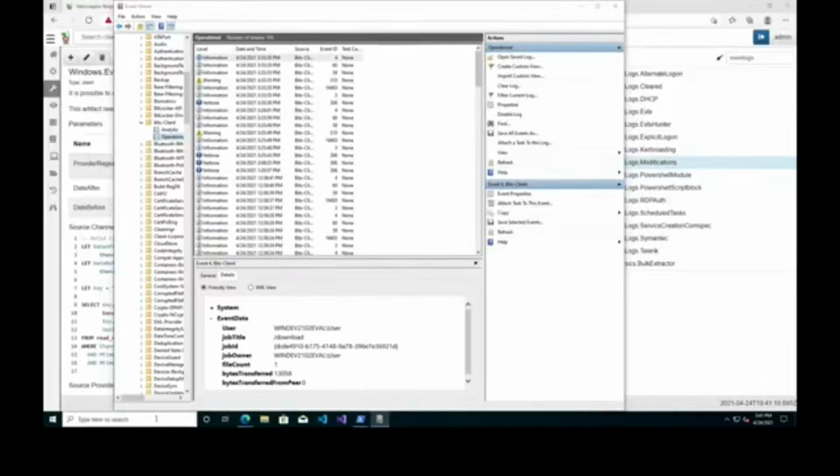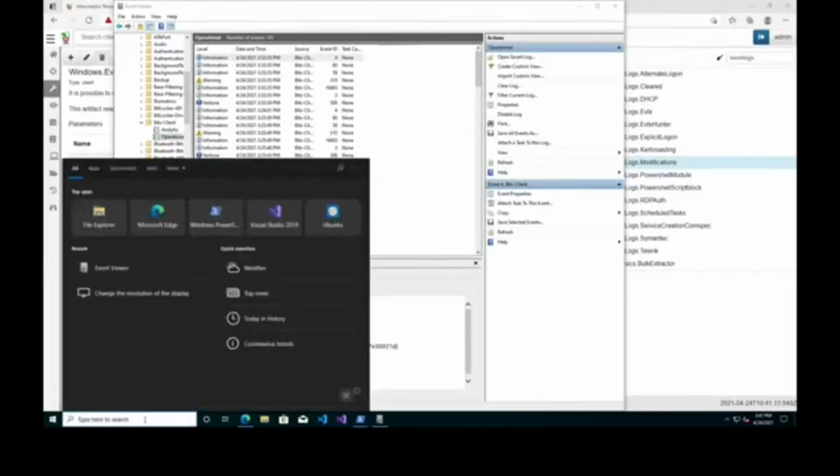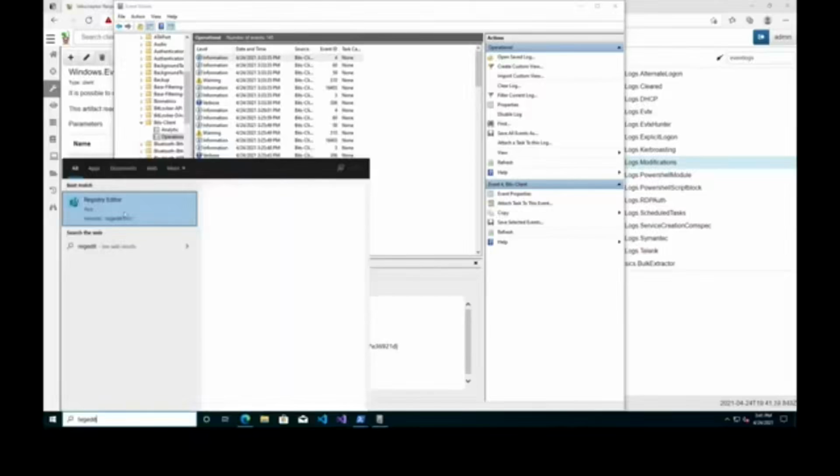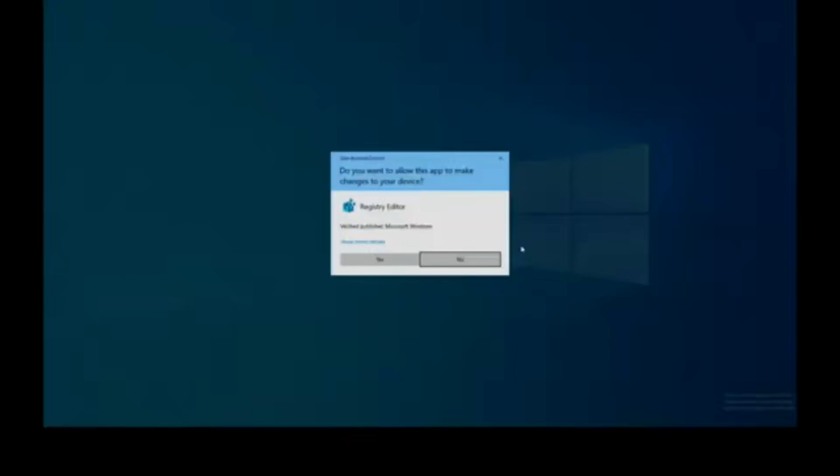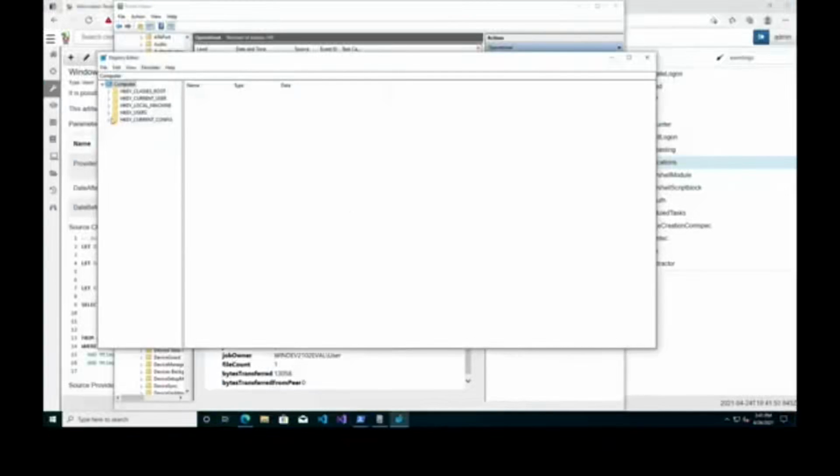Let's try that out. Alrighty, so let's just open up the registry editor here and let's see what that provider configuration actually looks like. Because again, that is actually going to be what controls the underlying production of events for that channel.